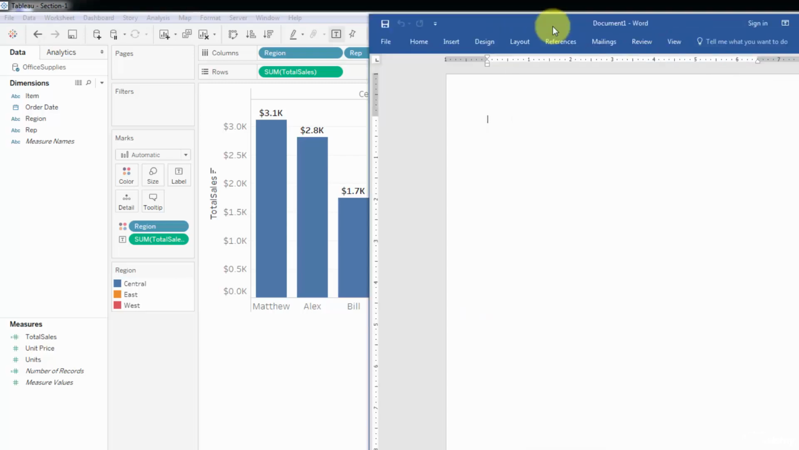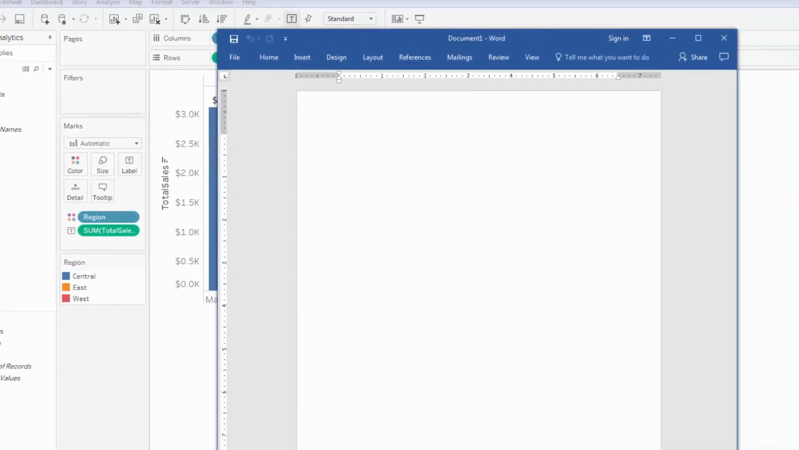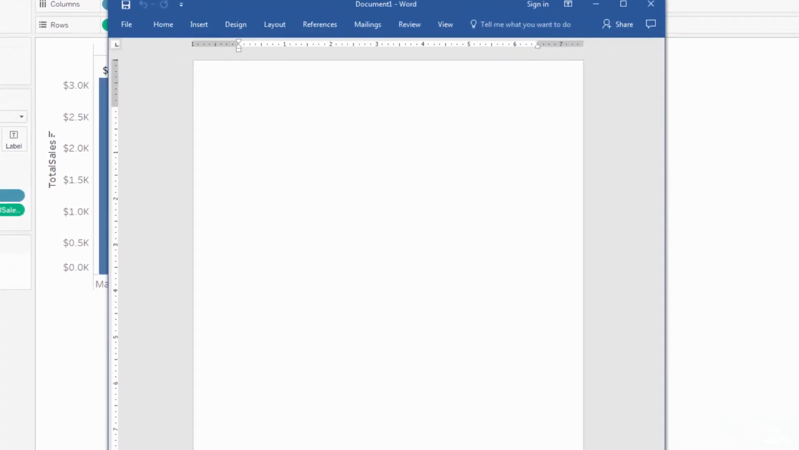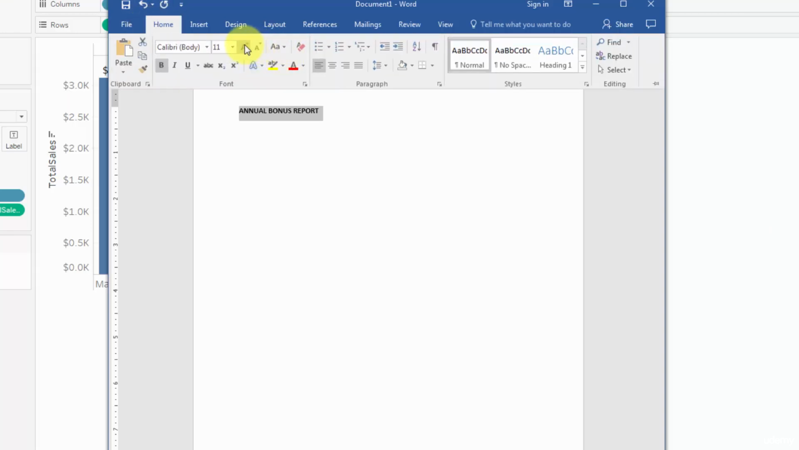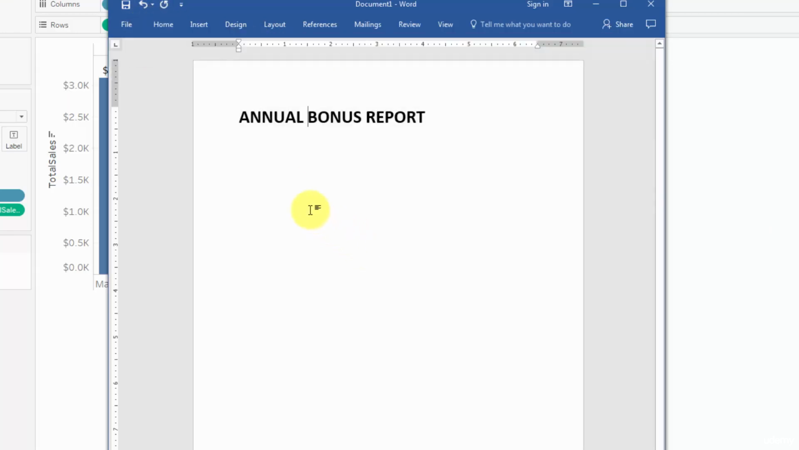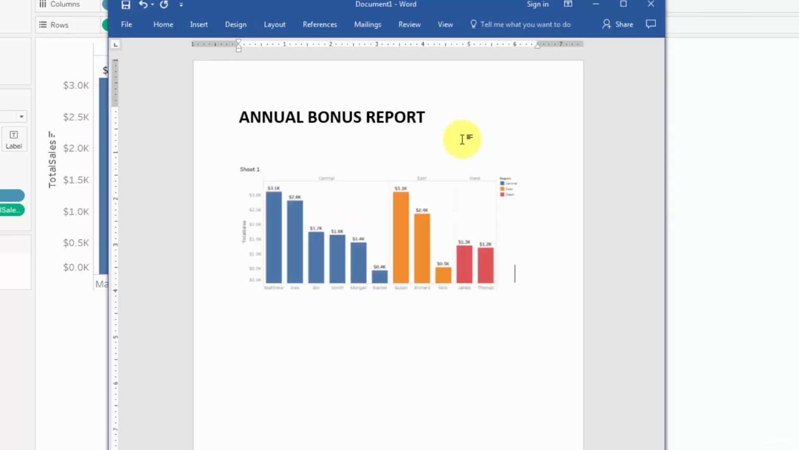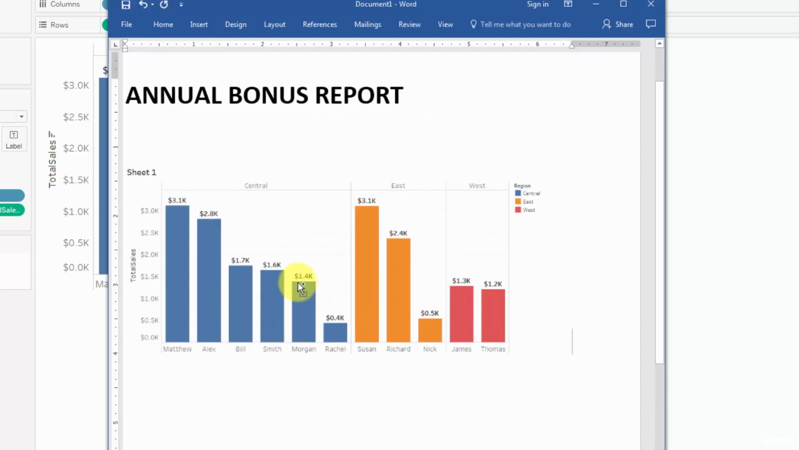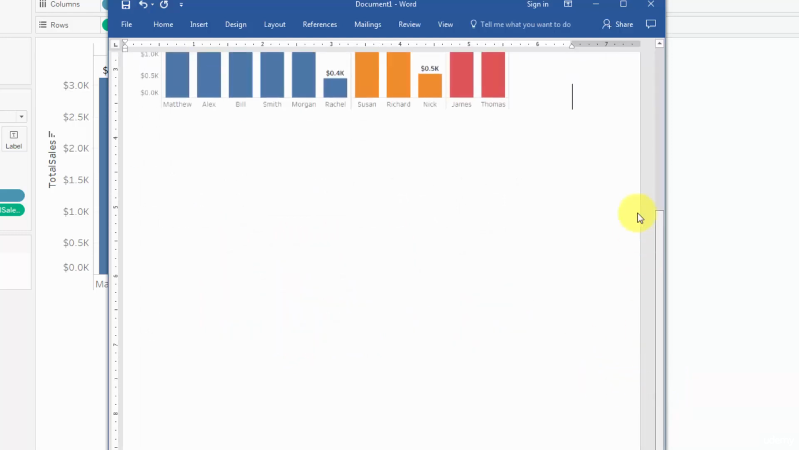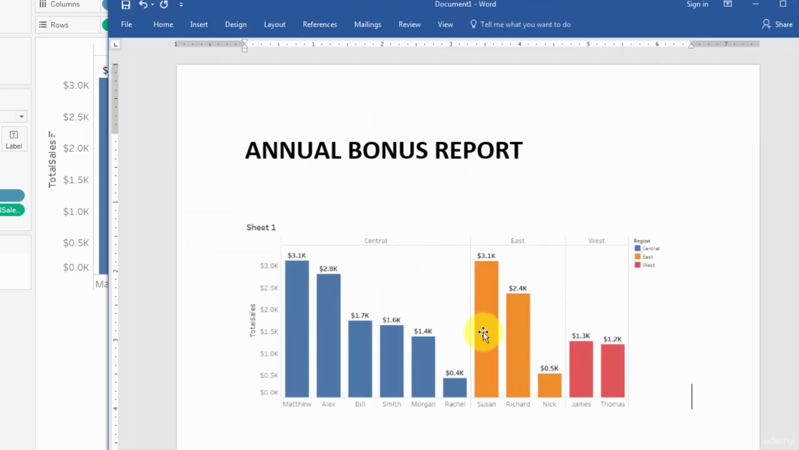So let's say I want to export this image into a Word document. Here I've got a Word document prepared. It's the annual bonus report, and I want to put the image in here. So what you need to do is obviously Control V or just right click and paste. And there you go. So there's your image here. This underline is because I had the underline over there. So that's your image. It blends in really well.